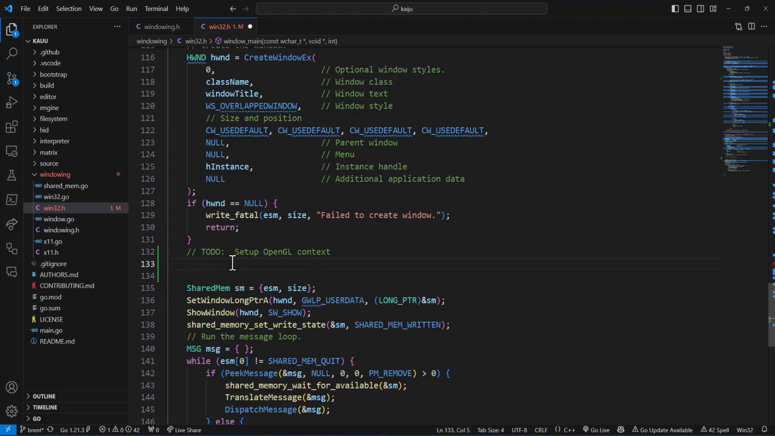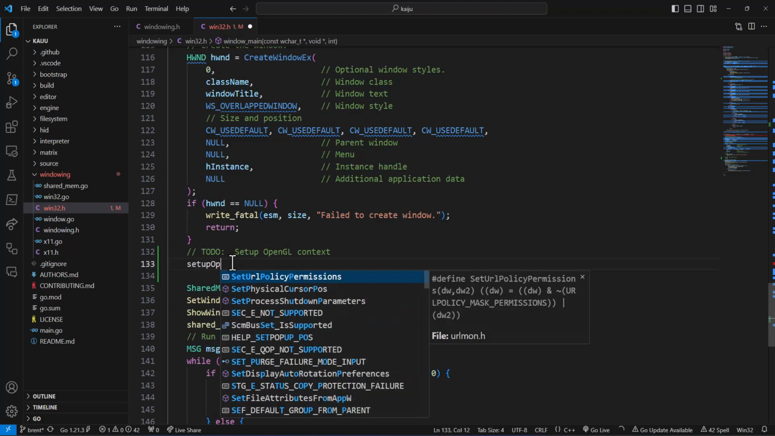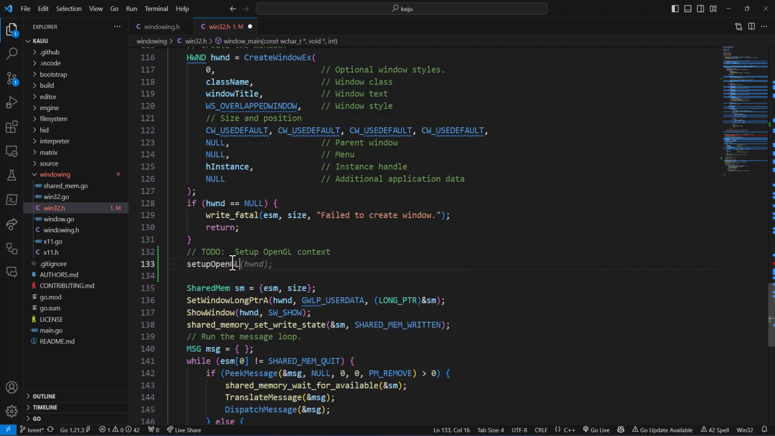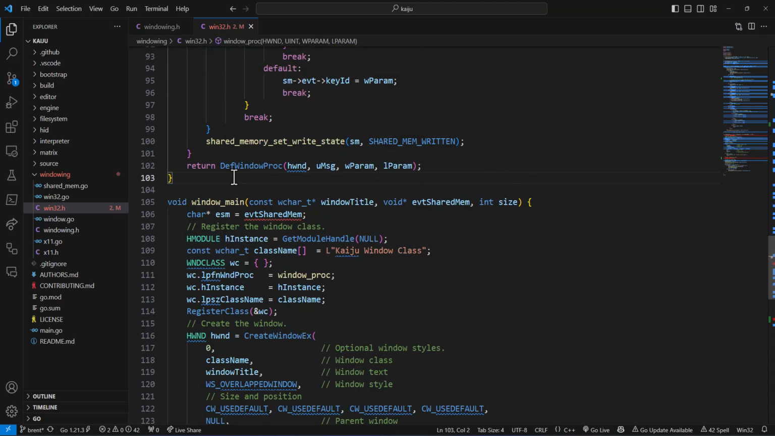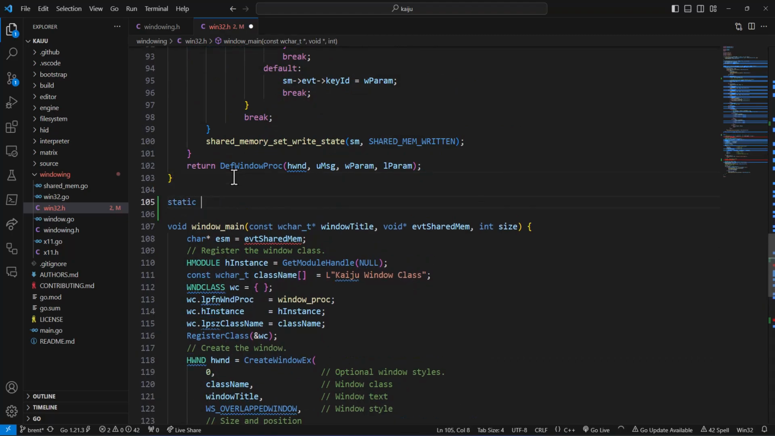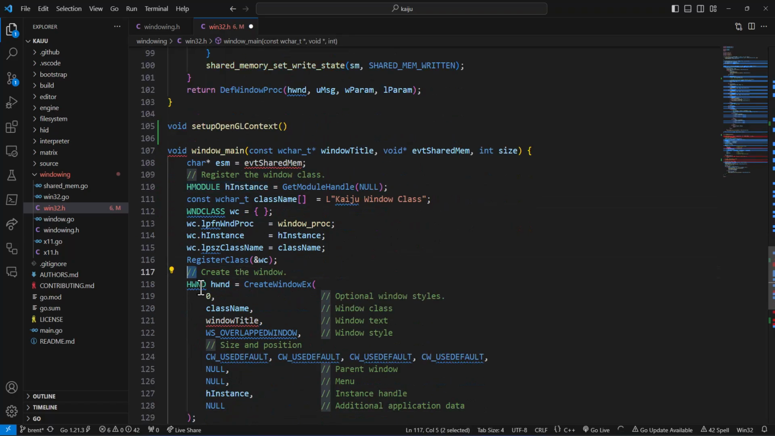Okay, so we'll just create a function, setup OpenGL context, and that'll probably return a context or something. I'm not sure yet, but let's pass in the HWND. We're likely going to need that to pull out the HDC device context, I think it is. So I'll create this function up here. And then we will copy, no, not that, HWND.